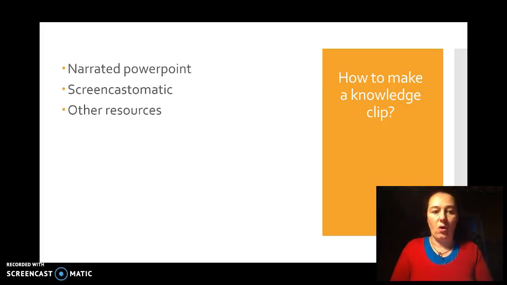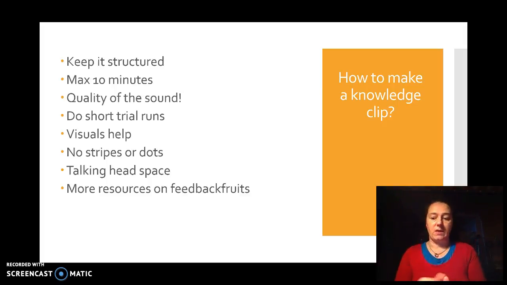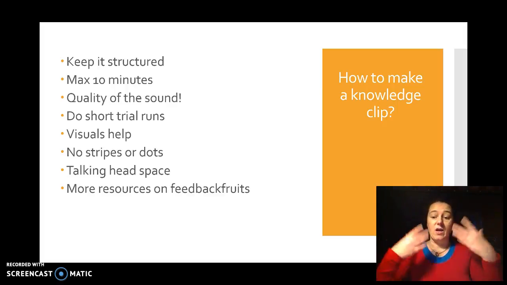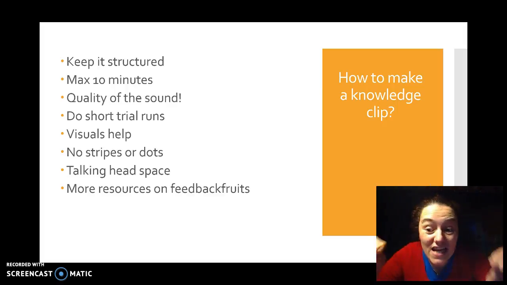What are the options? If you make a knowledge clip, what is important in that? Keep it structured. Make a clear structure in chapters. For a good knowledge clip, they say maximum 10 minutes. Of course, it depends a little bit on the amount of information you're trying to give to people. Think about quality of the sound. If that's bad, then people won't follow. What helps is do a short trial run. So record 1.5 minutes, then look back, and then only after that do your full 10 minutes. Visuals help, pictures, but also this kind of talking head there. You can give an expression and say, this is really, really important.